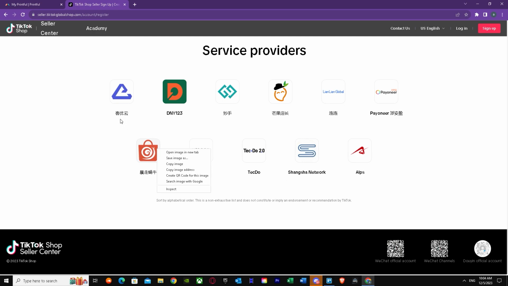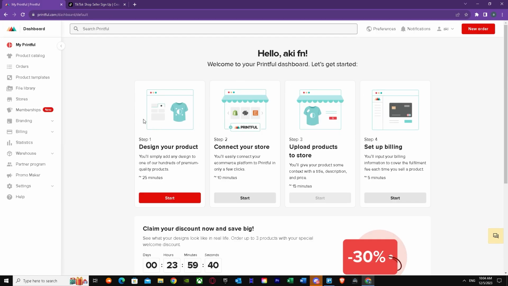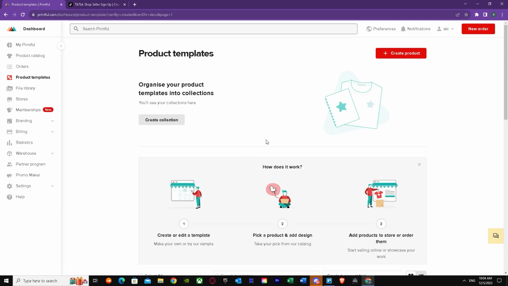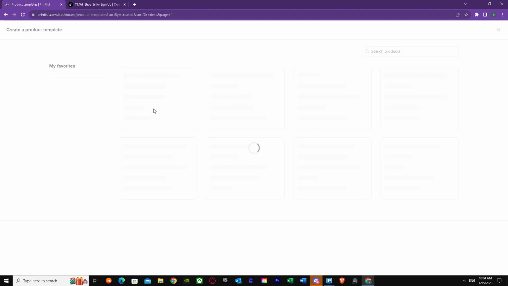So once you have made your TikTok seller account, you have to come back to Printful. So here we are on Printful, and we have to set up our Printful first. So we got design your product. Let's press on start. And as you can see, we have to design our product, press on create product.